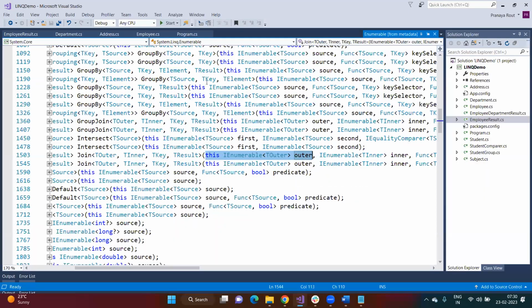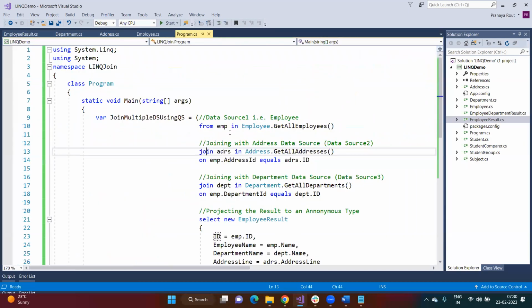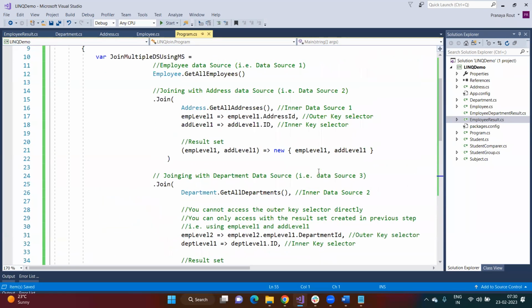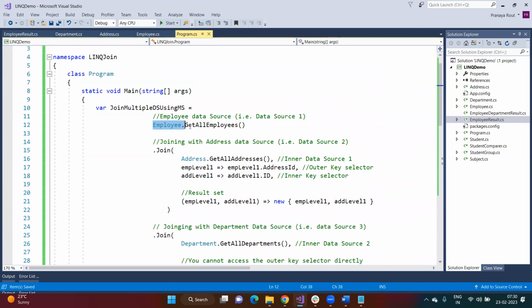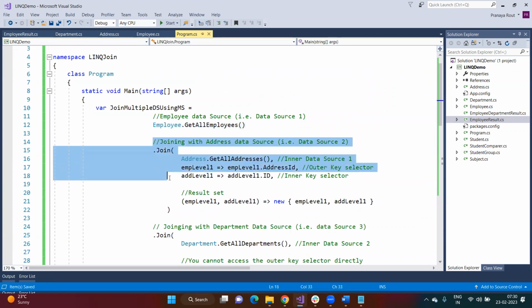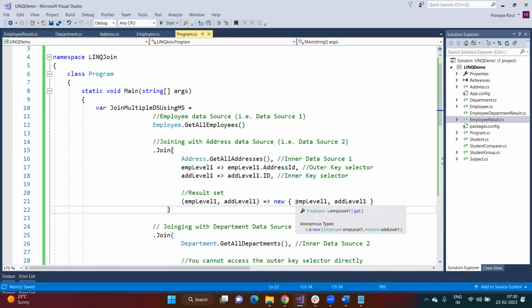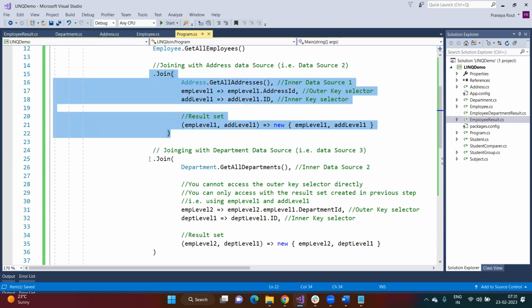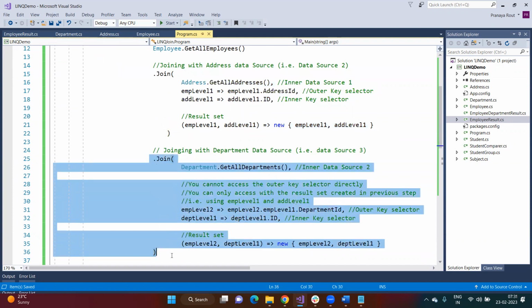So let me copy the code and go to the program class main method and project the same. The same thing I have done. This is my employee data source. I'm performing the joining operation with the address, and here I'm projecting the data into employee level 1 and address level 1 variables. Then on the data source that this join method returns, I'm performing another join.